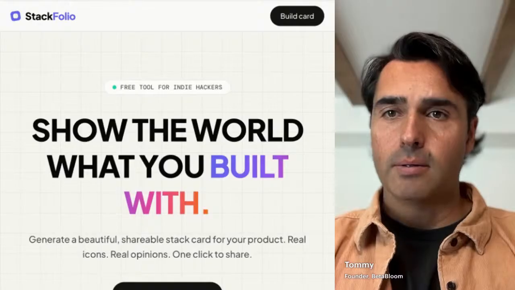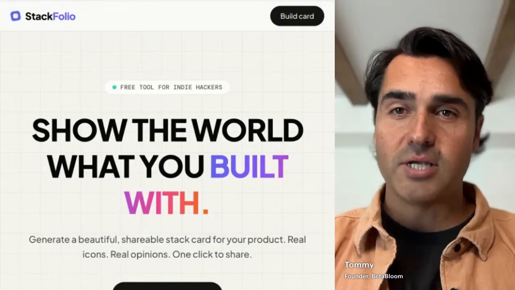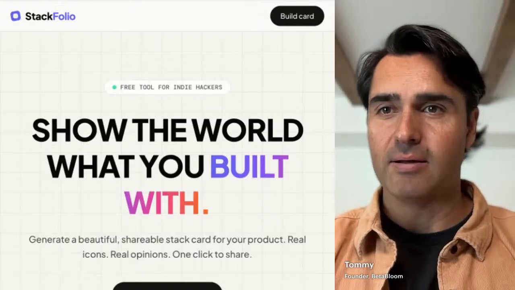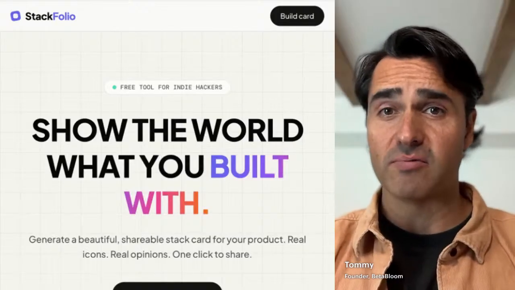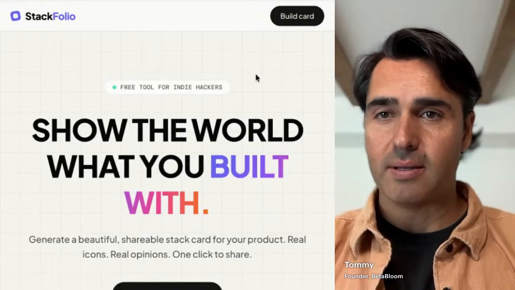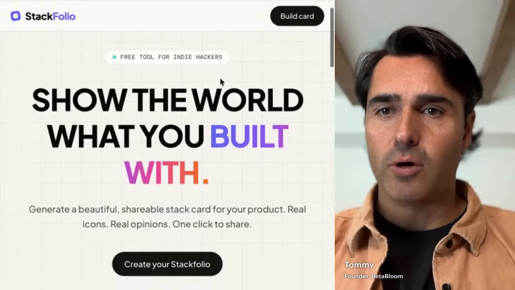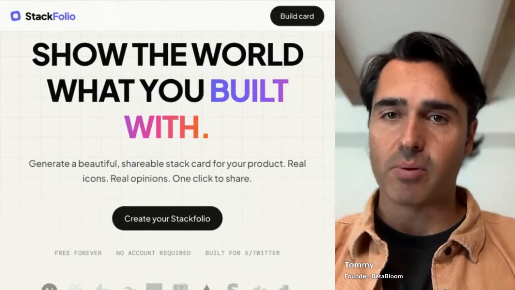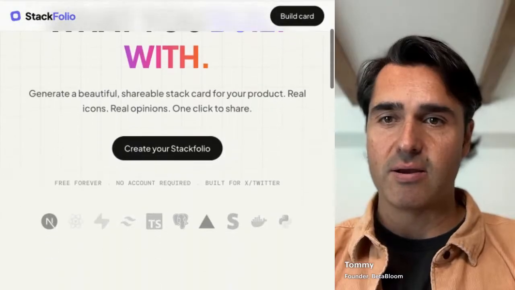All right, cool. I'm gonna do some project reviews with fresh eyes. Right now, I'm looking at a project called Stackfolio. I've never looked at this before, so I'm just gonna jump in and give my honest feedback. Show the world what you built with. Generate a beautiful shareable stack card for your product, real icons, real opinions, one click to share.